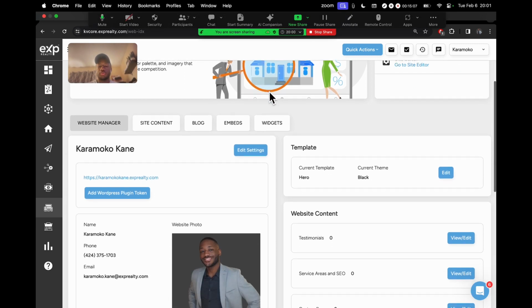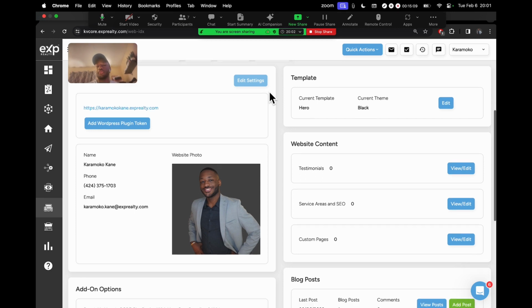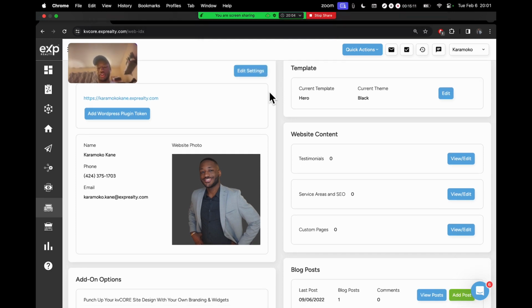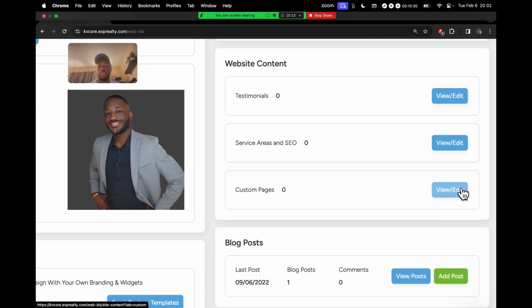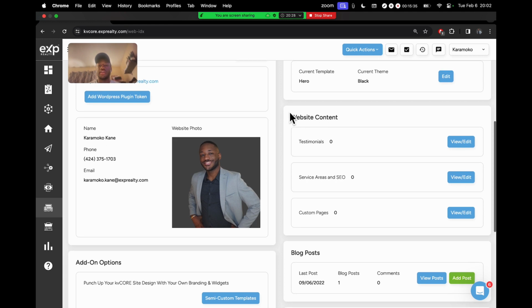If I scroll down a little bit here, we're going to see a ton of information. I just want you to focus on what we are doing today. Don't worry about all the other buttons you see on the side. The way to create the dropdown that we're trying to achieve here is by creating custom pages, okay? So what I'm going to do here is click on where it says view and edit, right where it says custom pages. Again, this is on the right-hand side. It's in this box called website contents.